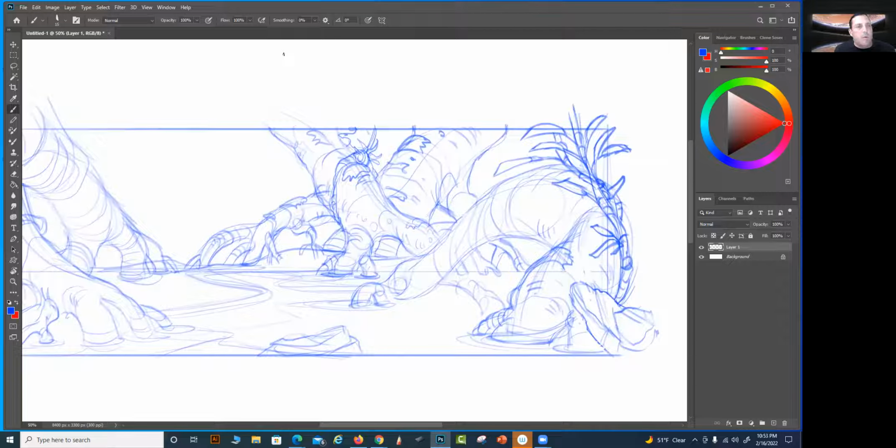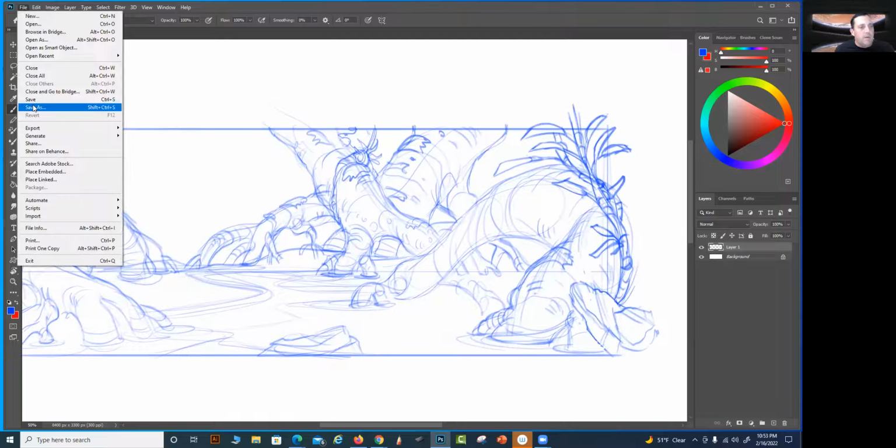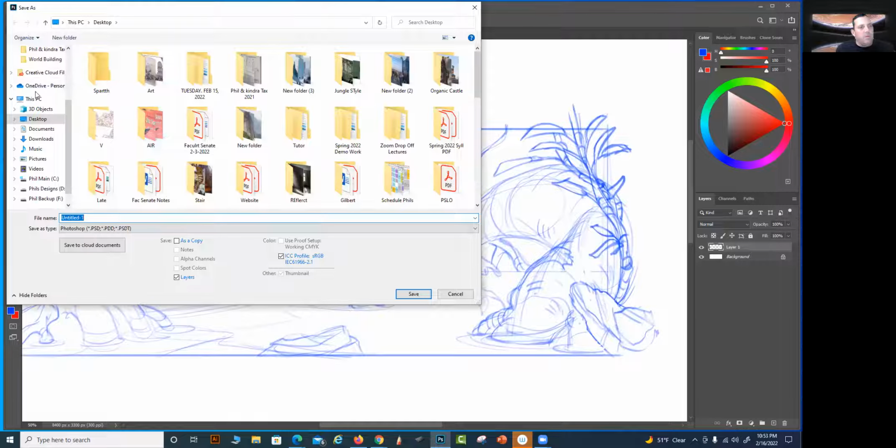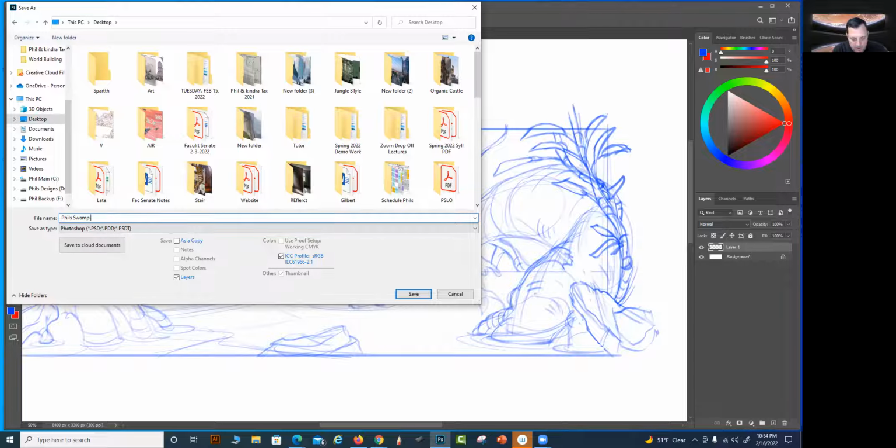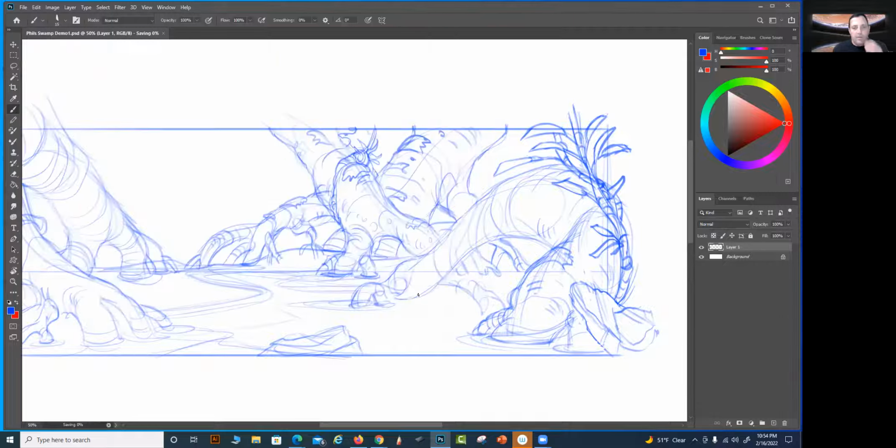Sorry, let me save my work real quick. Photoshop gets a little buggy sometimes with what I'm doing. So let me just save to my desktop really quick. We'll call this Phil's Swamp Demo 1. Desktop save. All right, cool.